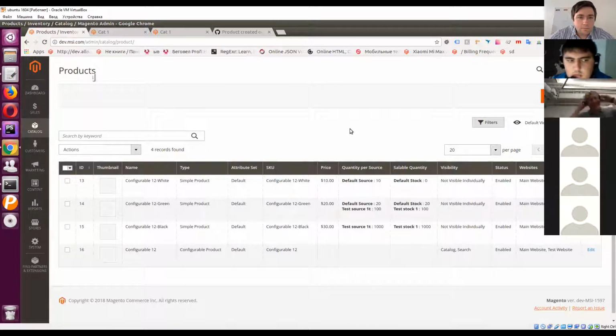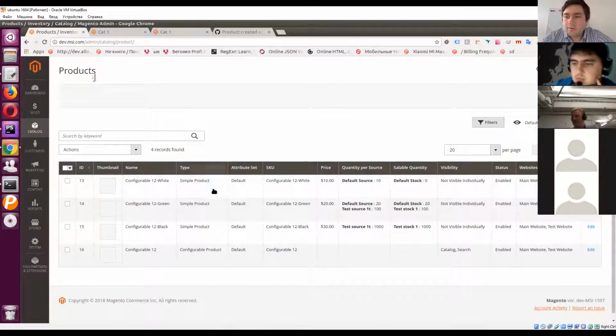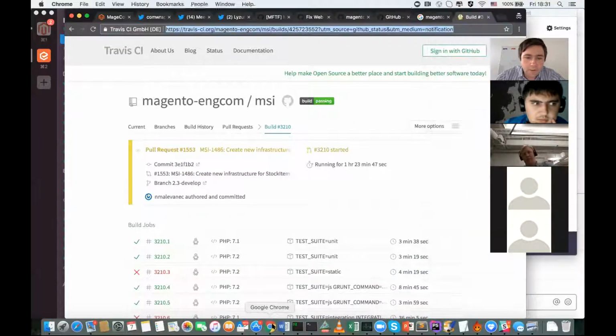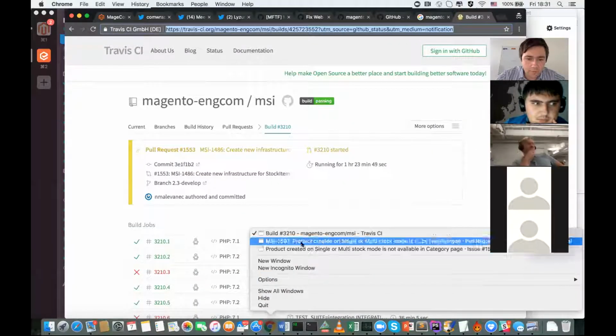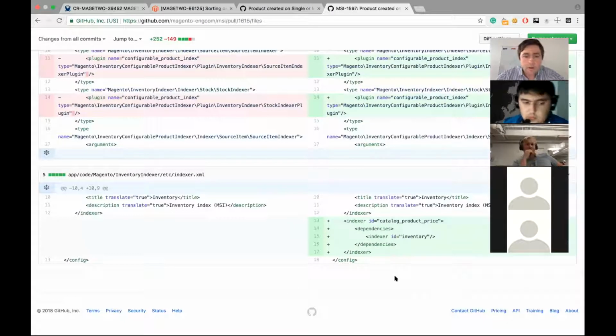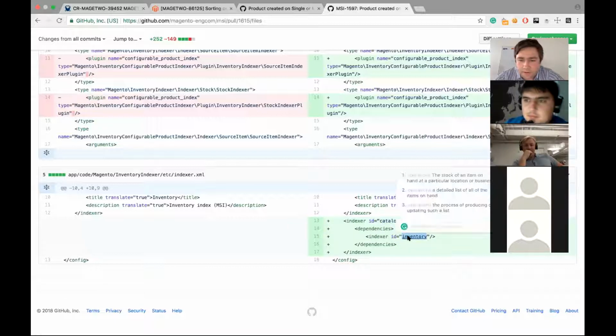Okay, that looks like all from my side. Yes. So, Anton, we have probably another question regarding this functionality which was just presented. I will share my screen now. What we did in the scope of the implementation is introduce the dependency of the catalog product price to the inventory index.